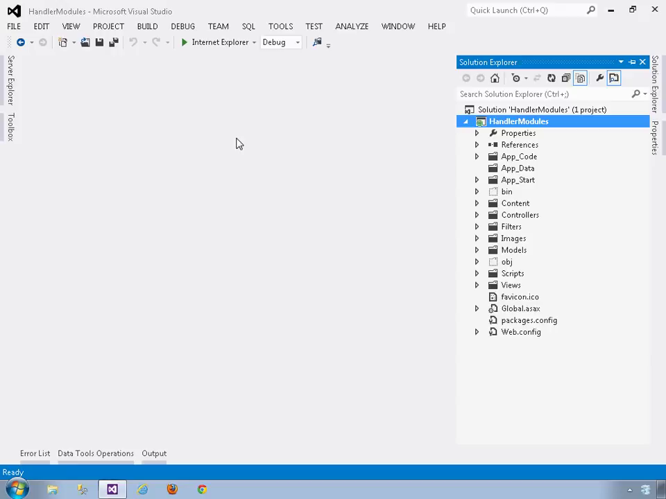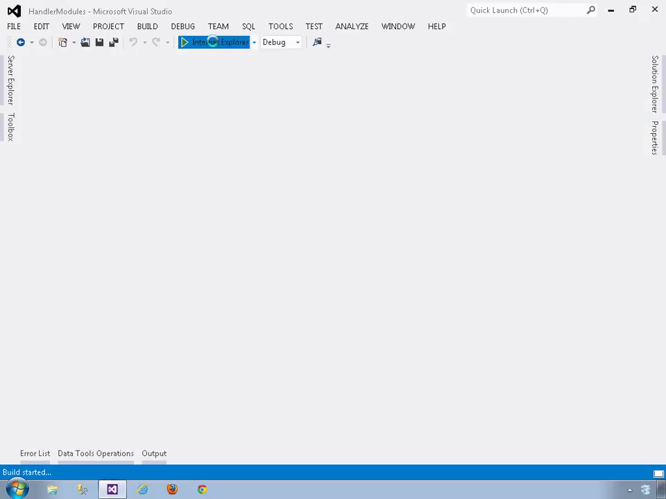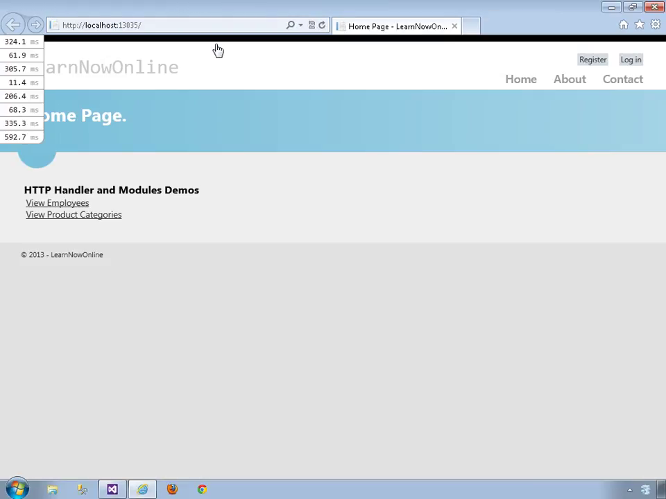Here's a sample application that I'll use to demonstrate both HTTP handlers and modules. I'll go ahead and run the application and show you what it does first. All right, so as you can see, there are different options here. Don't worry about this right now. I'm going to talk about that when I talk about HTTP modules. But I have a couple of options here to view employees and view product categories. And this is information that is coming from the Northwind database.